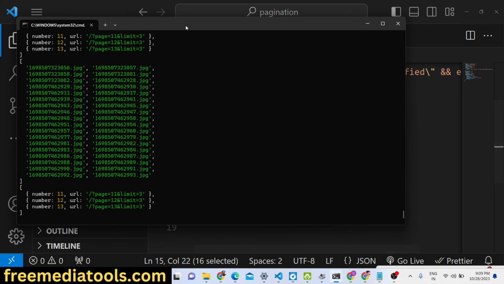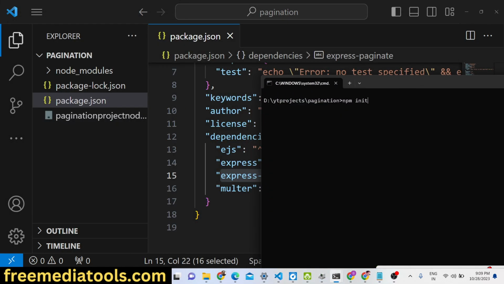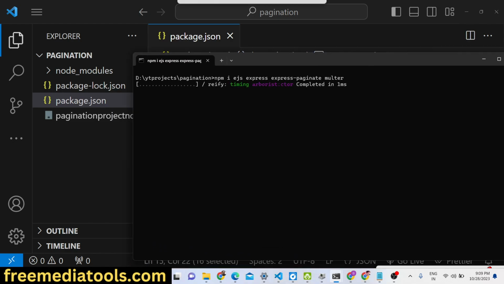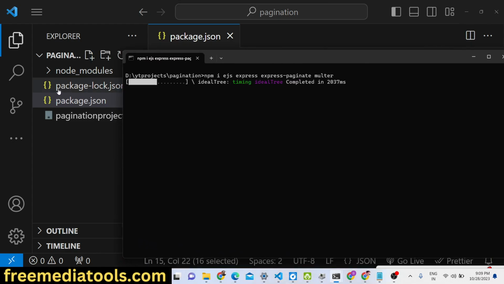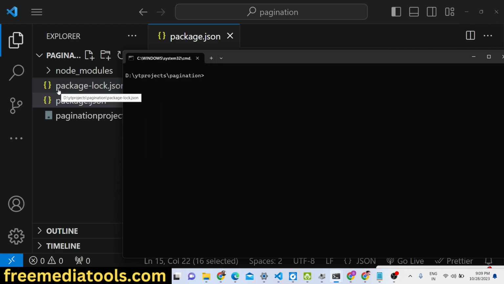So what you need to do is just initialize an empty package.json file, guys, with npm init -y. After that, we just need to install these modules, which is npm i ejs. EJS is a template engine. Then Express, Express Paginate, and Multer. The fourth library we are using, guys, is in order to upload the images into a certain directory from which we are basically picking up the images. So the Multer library is used for this purpose.